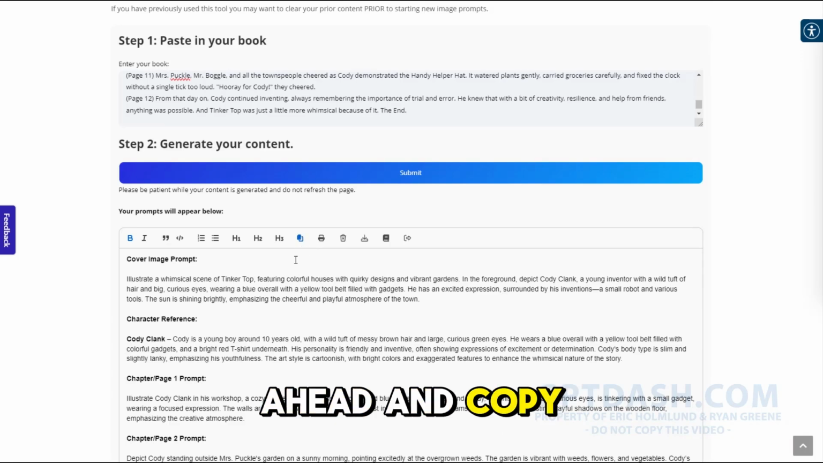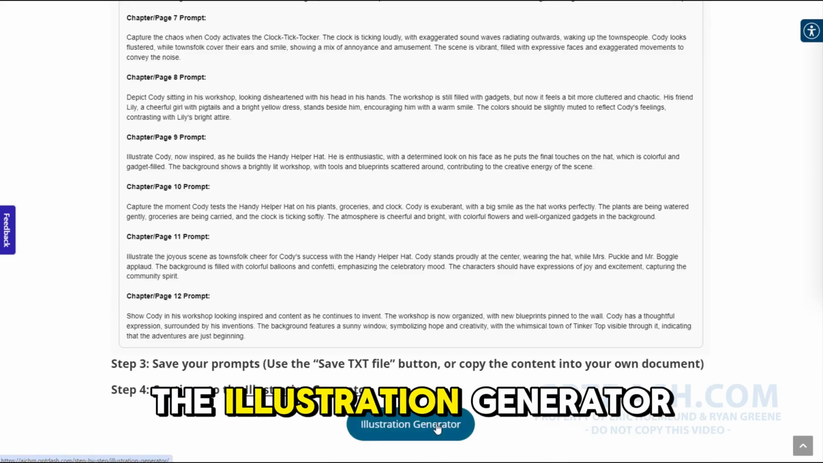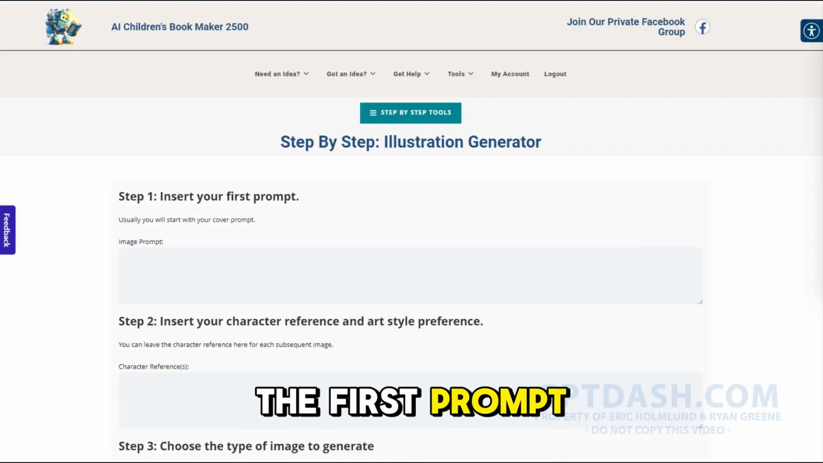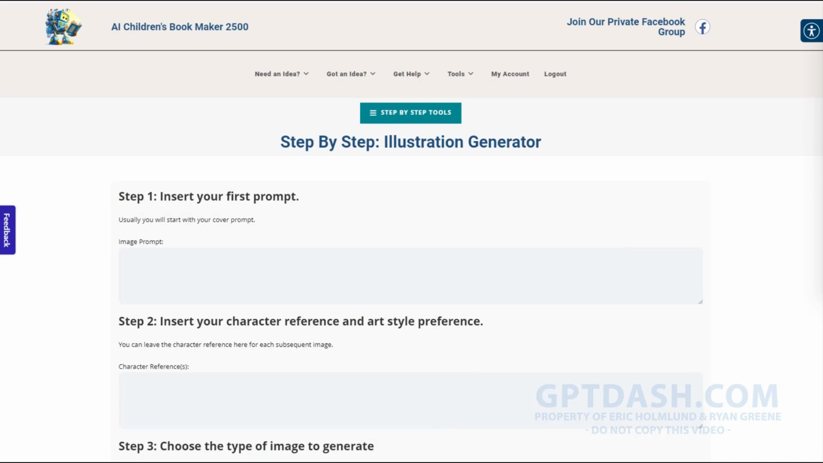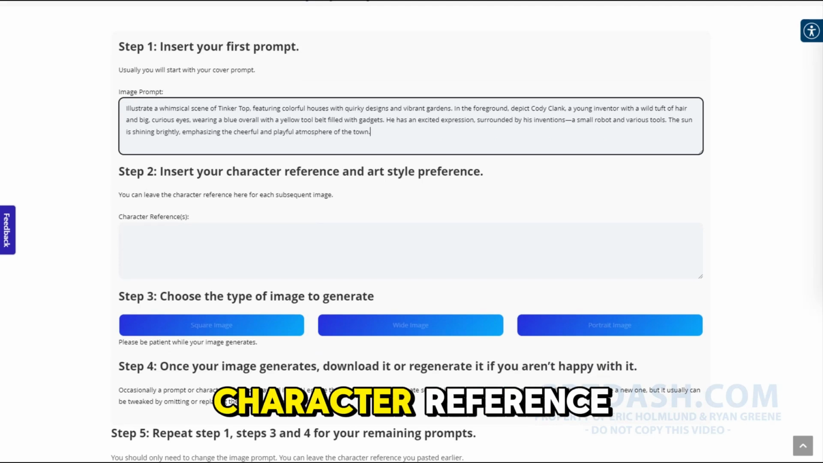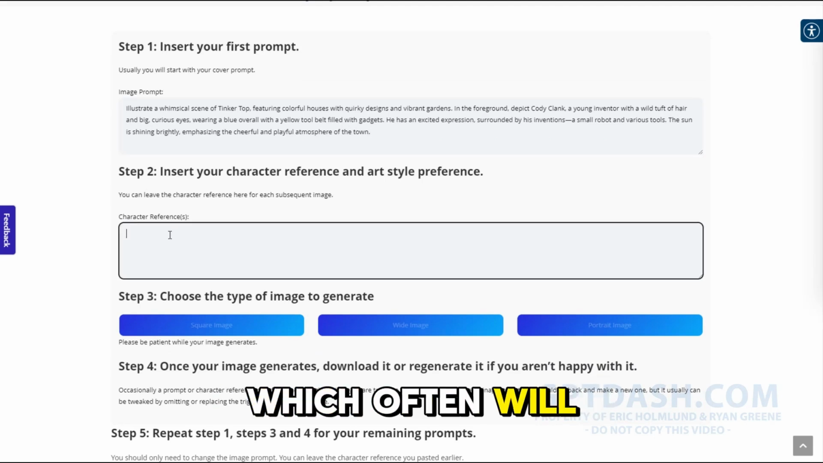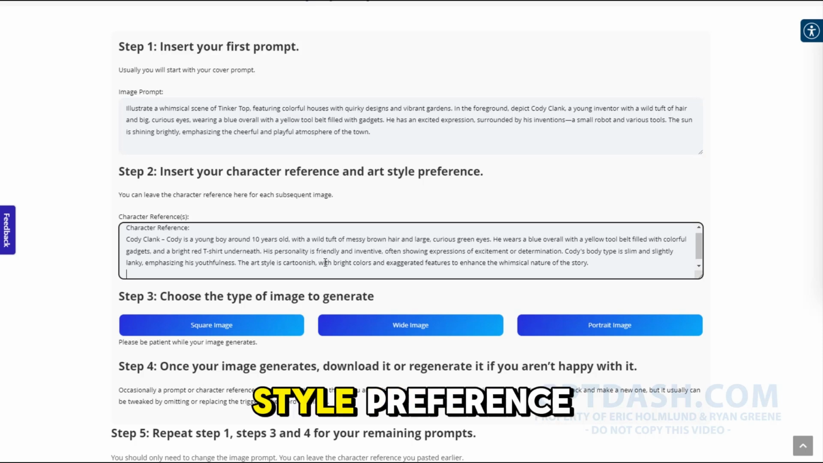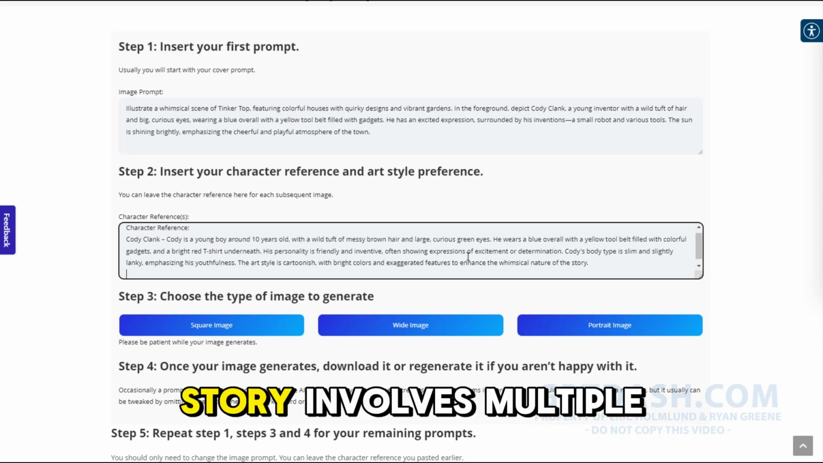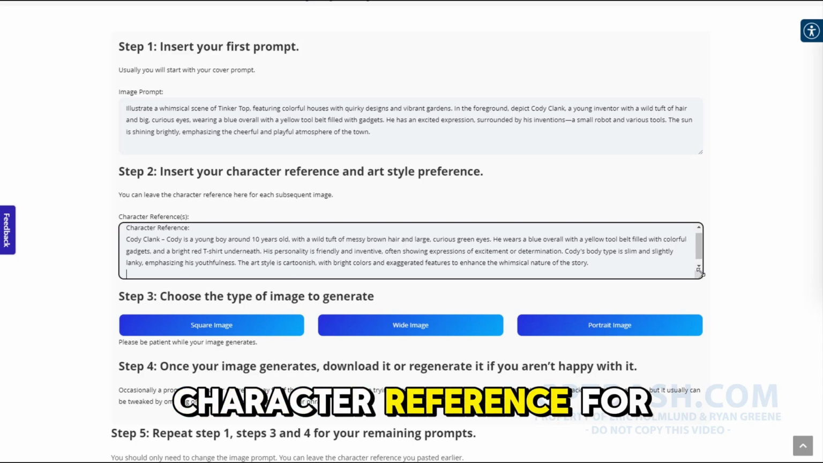I'm going to go ahead and copy this to my clipboard, paste it into my notepad, and we will move on to the illustration generator. The first prompt is generally going to be your cover prompt, and it is. And then we're going to insert the character reference that was generated for us, which often will include an art style preference. And if your story involves multiple characters or like a sidekick, it'll have a character reference for them as well.